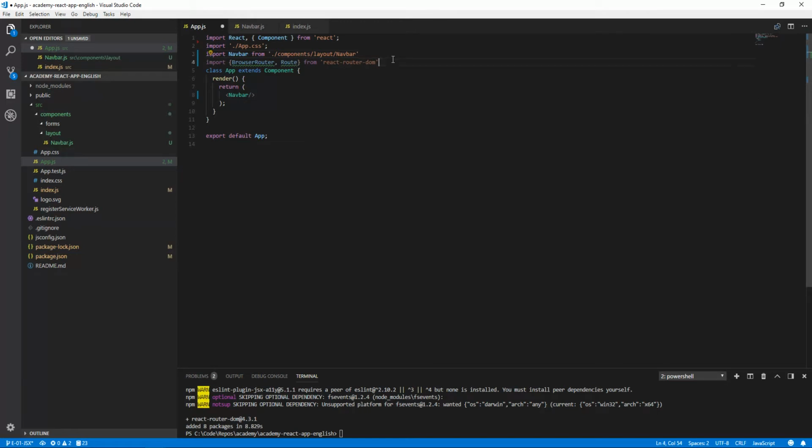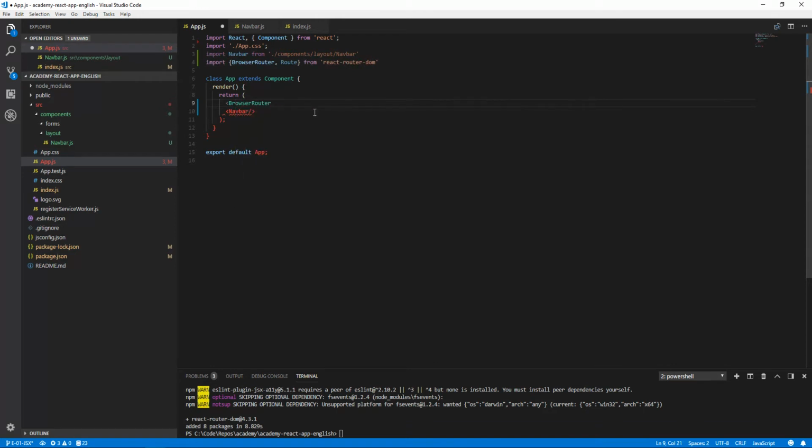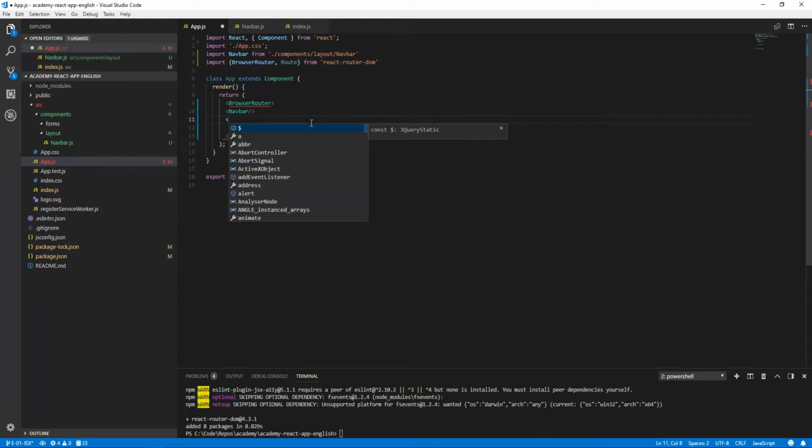In order for routing to work, we would need to include it inside the JSX right here. So we'll need to add a browser router, and close it. And we need to add here our routes. So let's consider having more than one route.